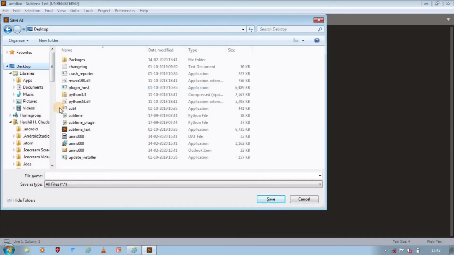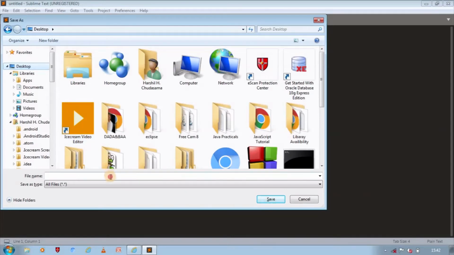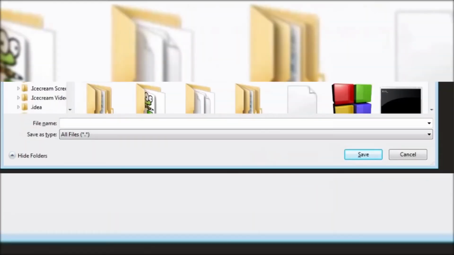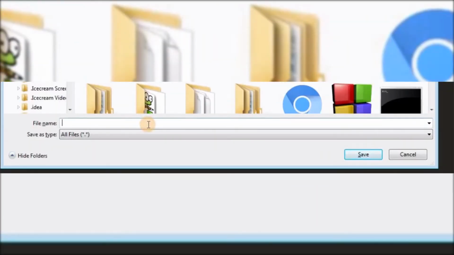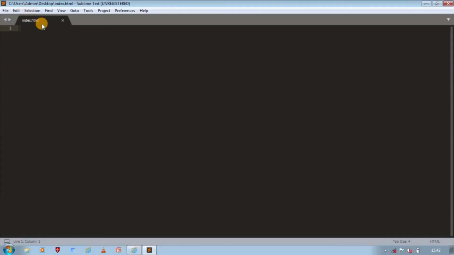Okay, I am saving it as index.html. Okay, a file is created that must be with the extension .html, because we are learning HTML, so the .html extension is required. Okay, so don't forget that. So I will save it. Okay, so index.html is here, and I will increase the font size. Okay, so now I will write my HTML basic syntax.